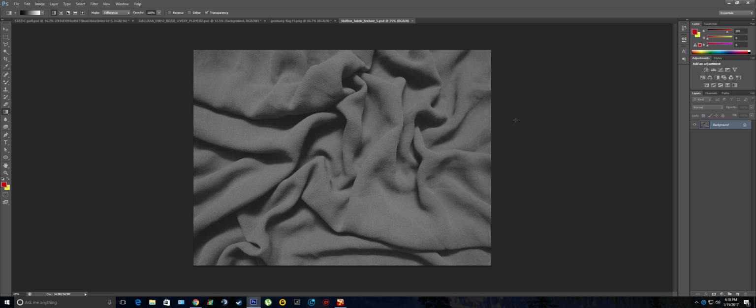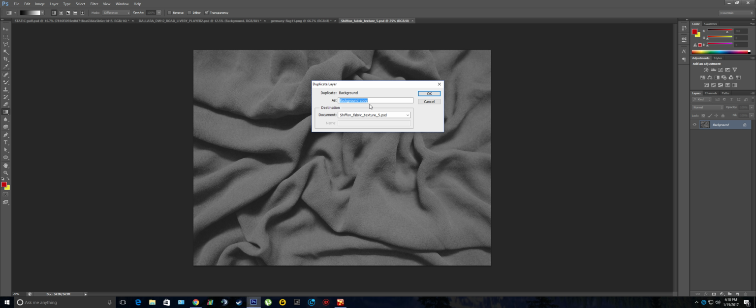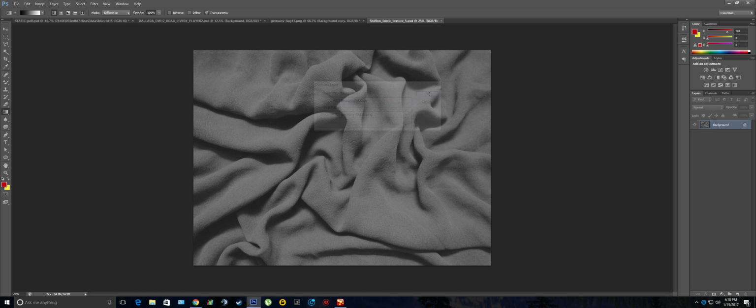Then you go back to the same picture that you were just working with, go duplicate, and apply it to that other image.